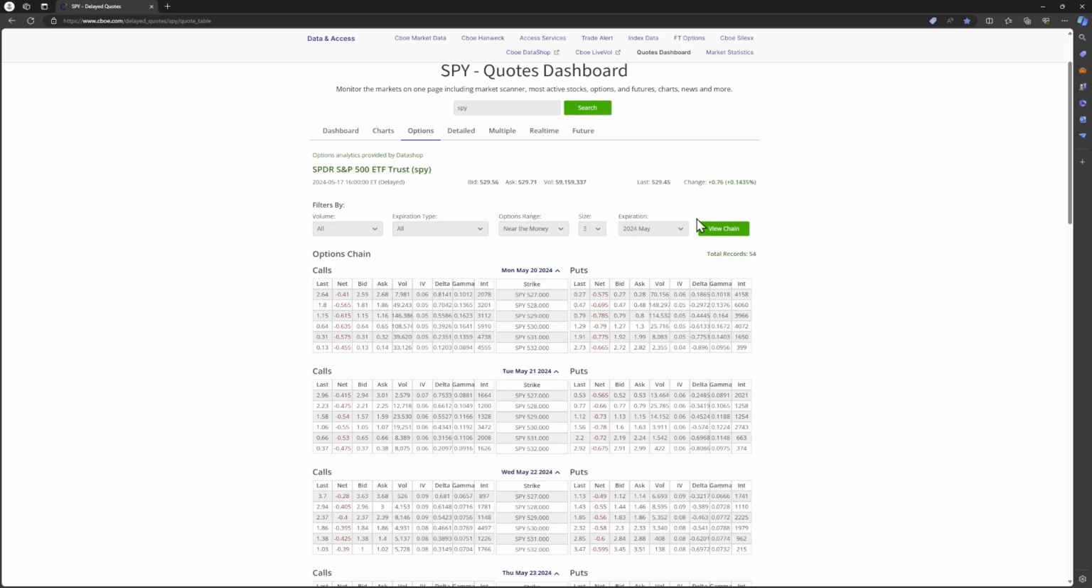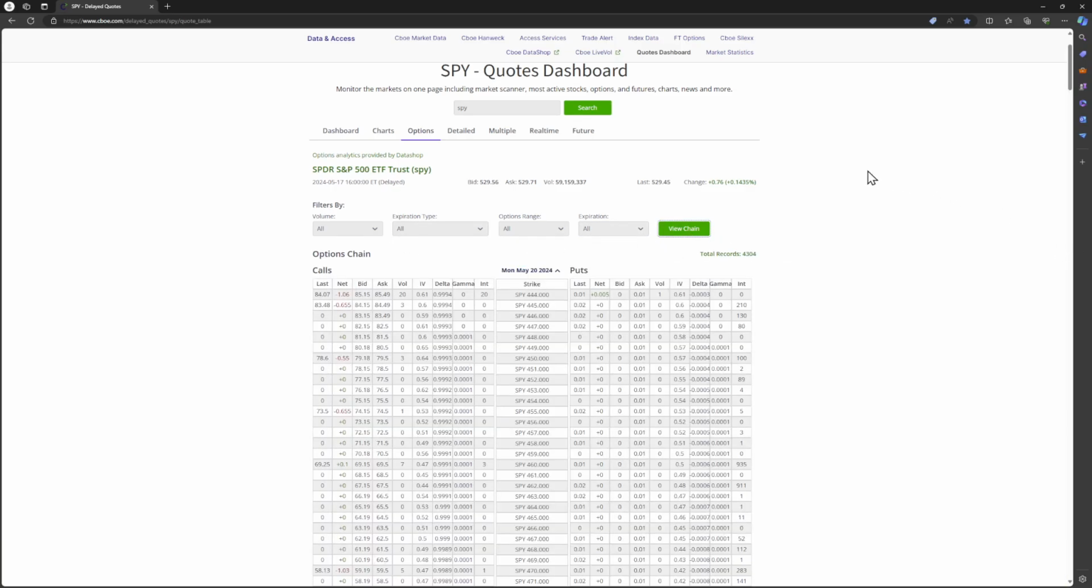So in this example, we're going to go ahead and leave volume as it is, all expiration. We're going to put it at all. Options range, we're going to select all. And expiration, we're going to select all. And the reason why, I'll show you guys, it'll make sense towards the end. You may be just looking for like tomorrow, but I'm going to show you how to filter that out. So you want to put everything as all, and then click on View Chain.